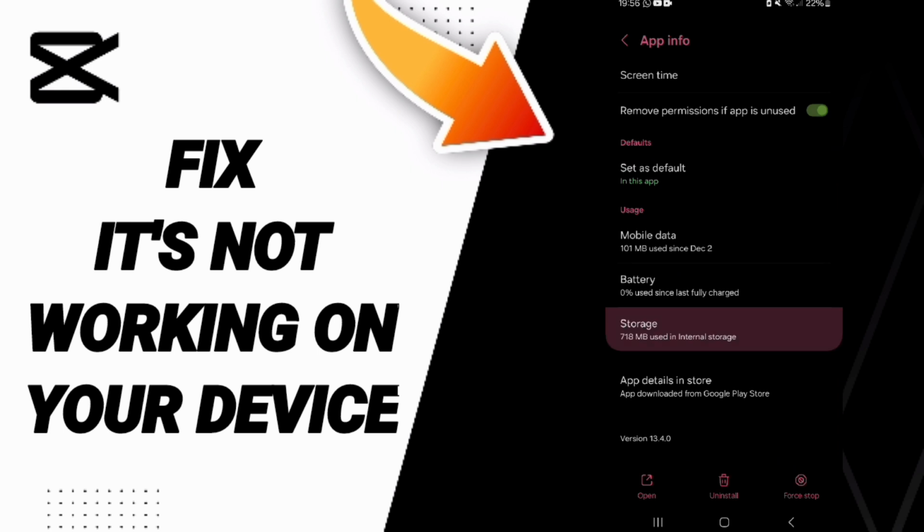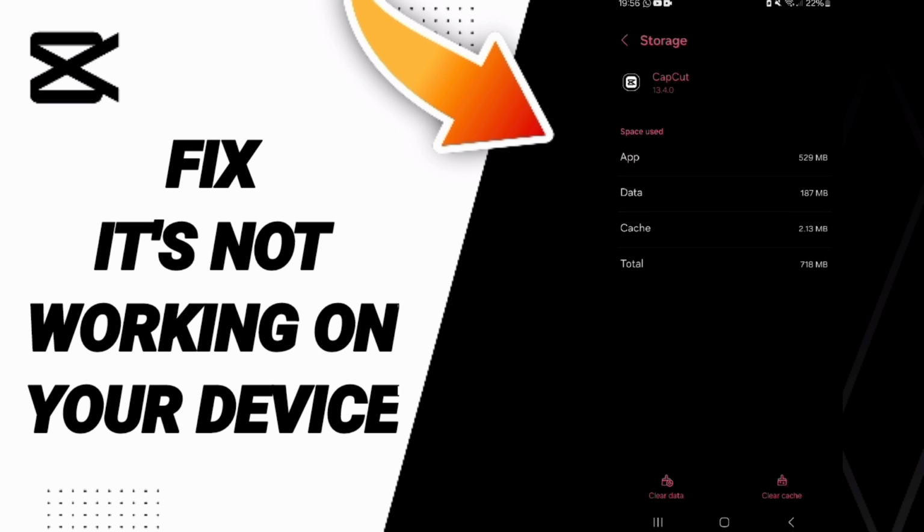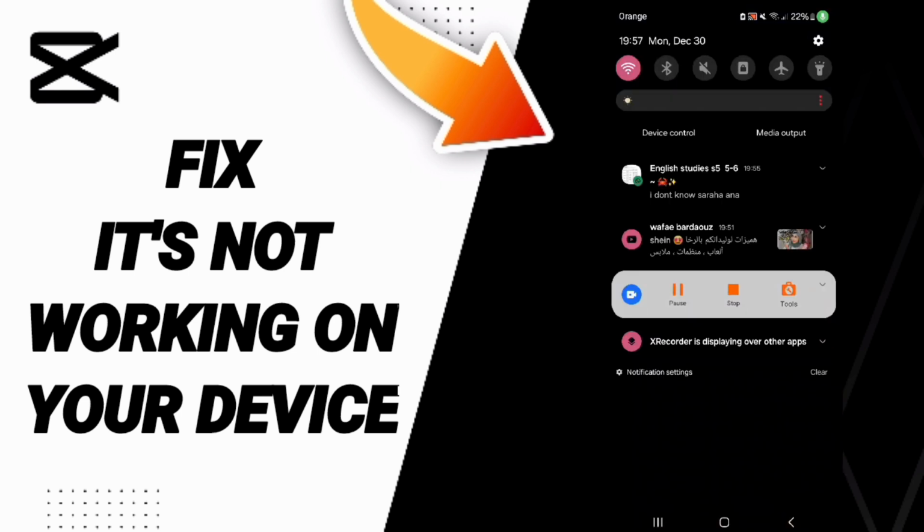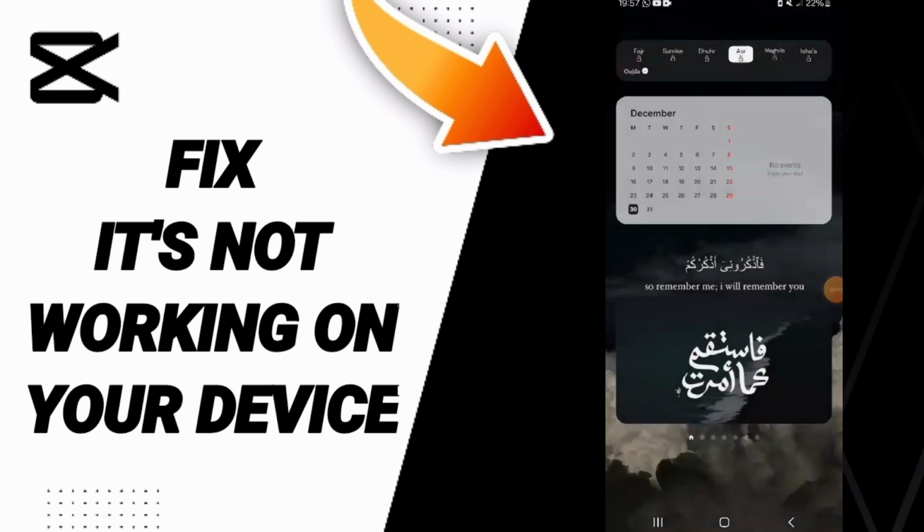Here we click on storage. Then you will click on clear cache. As you see here on this page, you can turn off your Wi-Fi and then you can turn on your Wi-Fi again to fix that problem. If it's not working with you, then you can update your app.